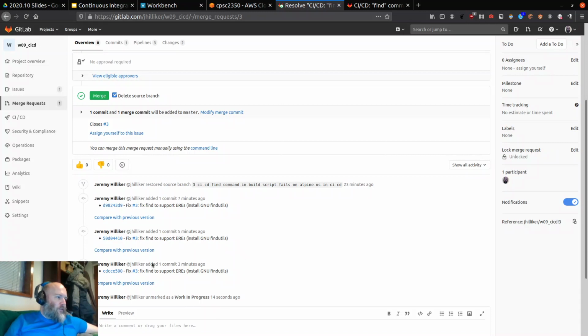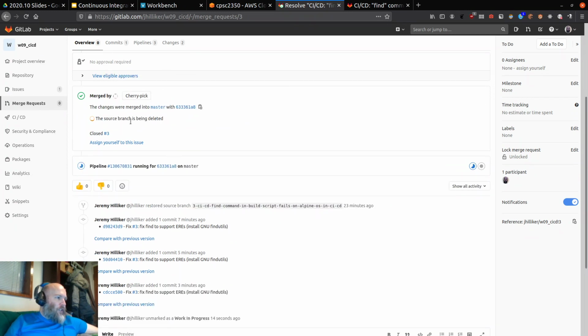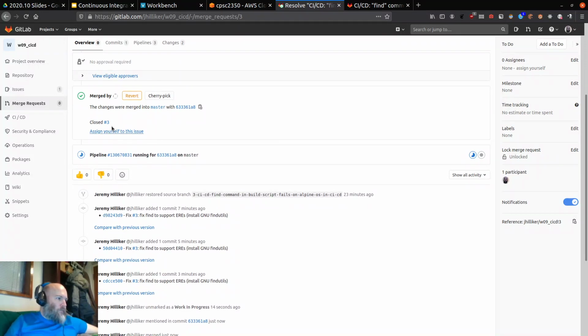Normally, you would have some other developer review these changes, and they would be responsible for clicking merge. But since I'm the only developer on this project, I guess I'm going to click merge. And again, note it does say delete source branch. So on the upstream server, so on GitLab, it is going to remove the branch number 3.